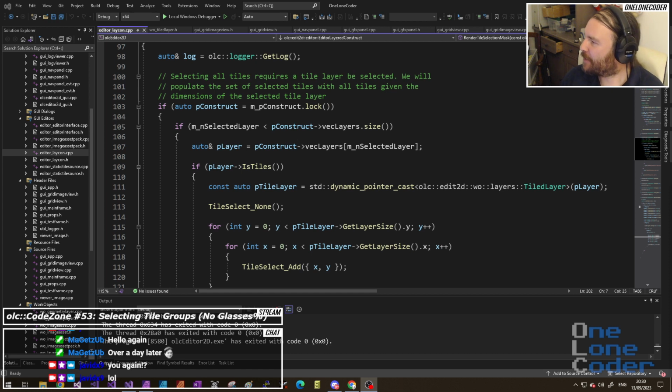Lights all over. We've got some data flowing into the ether, at least across the Ethernet cables anyway. Good, it looks like we're reasonably live and fairly low latency today. That's very nice. Right, today is OLC CodeZone episode 53, selecting tile groups. I don't think we'll get that far, but it's a no glasses percent run.